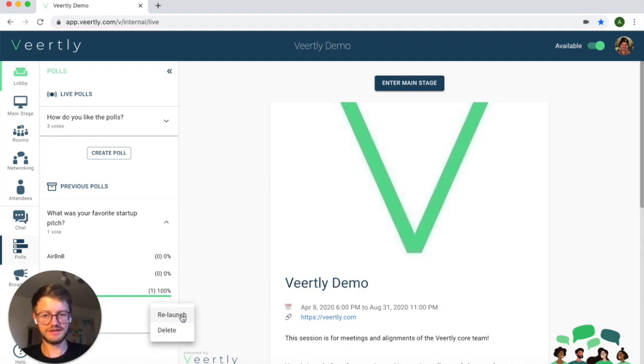So you can click again on the little settings bar and say relaunch or delete it if you don't want to show it anymore. That was already it. Super simple to create a poll. You can either prepare it in advance or you can also do it on the fly during the event.